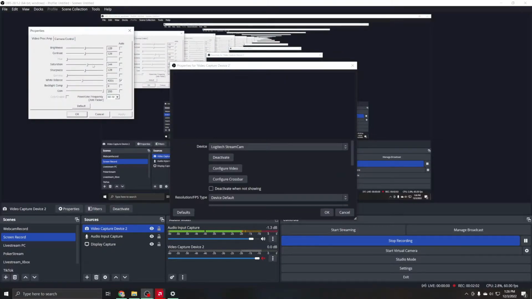If I switch this to Logitech Stream Cam, and then I go to configure video, my anti-flicker is on 60 hertz. If I turn it to 50, it doesn't really help at all. I think it actually makes it slightly worse. So let me switch that back to 60 hertz. I think it gets slightly better. So I turn it on 60.